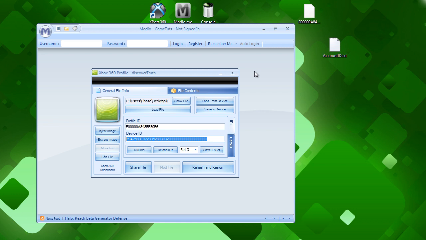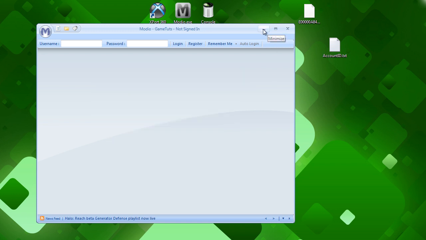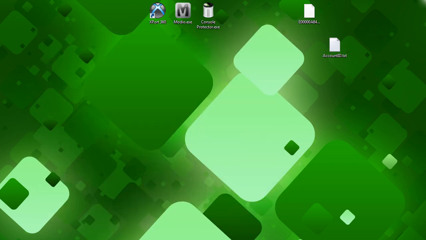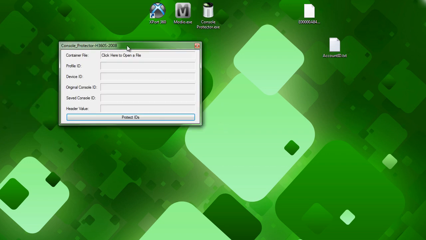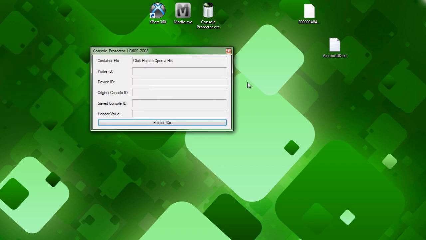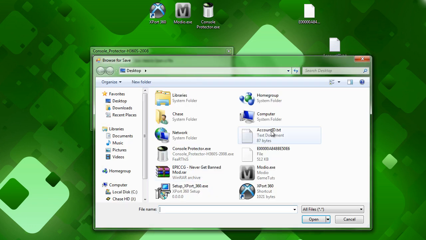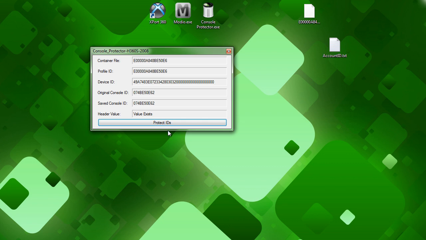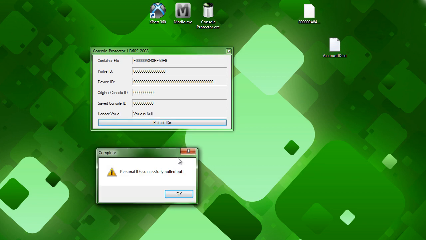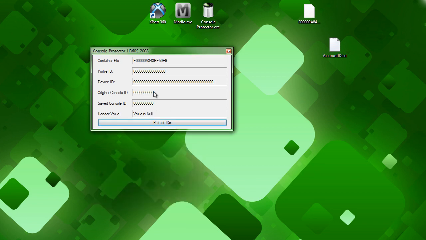So when you're done with that, you can just close out of your account file, but minimize Modio for now. And let's open the console protector. When this opens, you'll have a simple window right here. Just click here to open a file and find your account file. It'll say your profile ID and device ID and all that kind of stuff. Click Protect IDs. Personal ID successfully nulled out. And as you can see, bam, bam, bam, bam, all zeros.